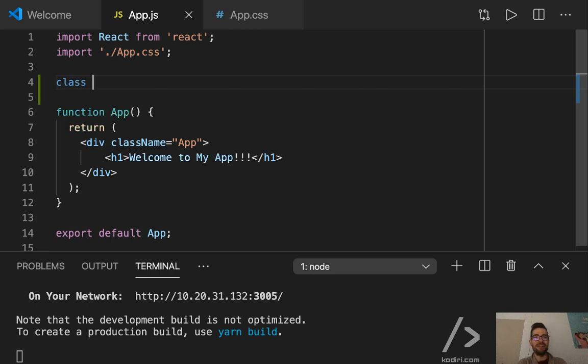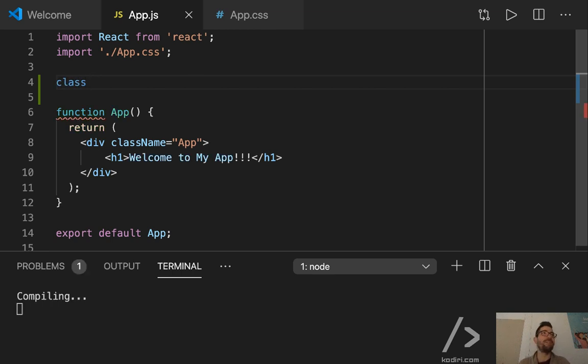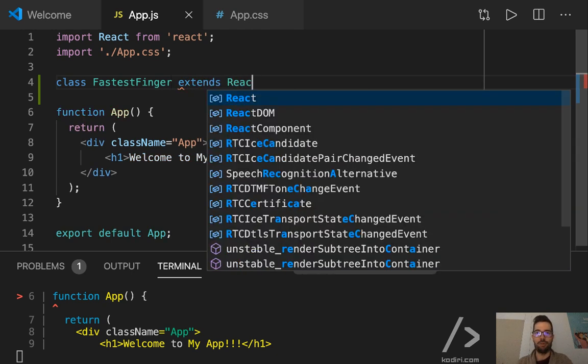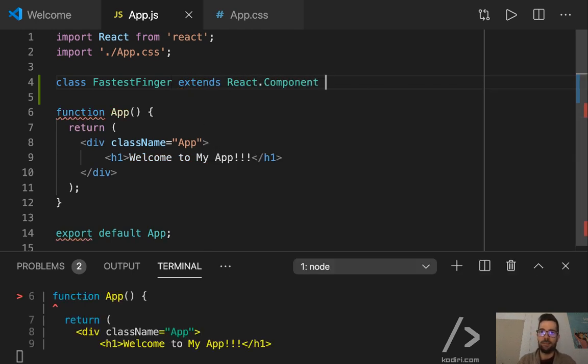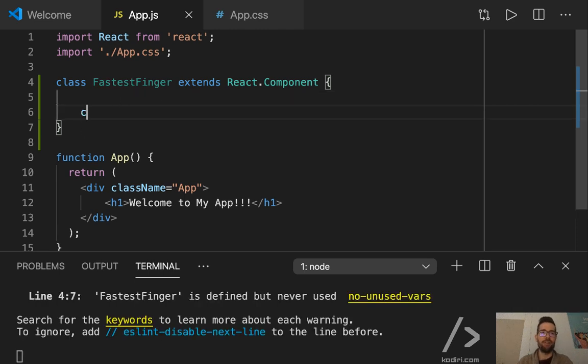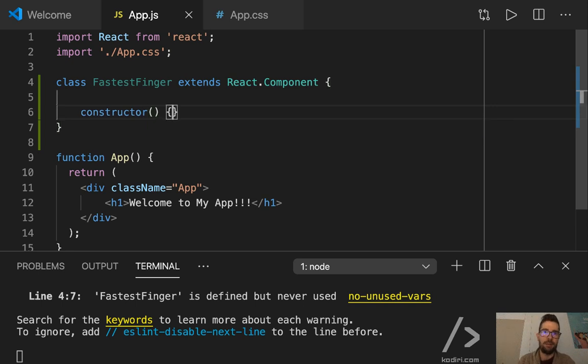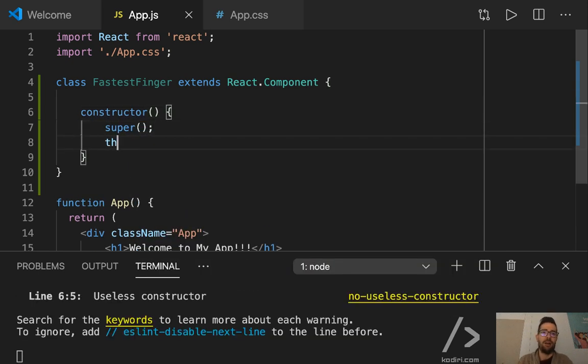Cool. All right, so class, but let me just think about a valid name here. I don't know. So again, fastest finger. All right, so let's create the fastest finger component. So extends React.Component. So if you remember, first of all, constructor, yeah, with super, and now state.